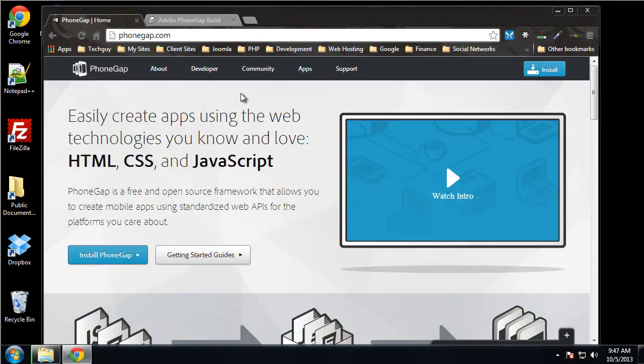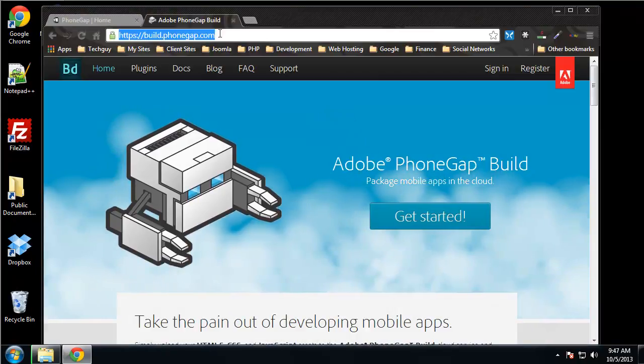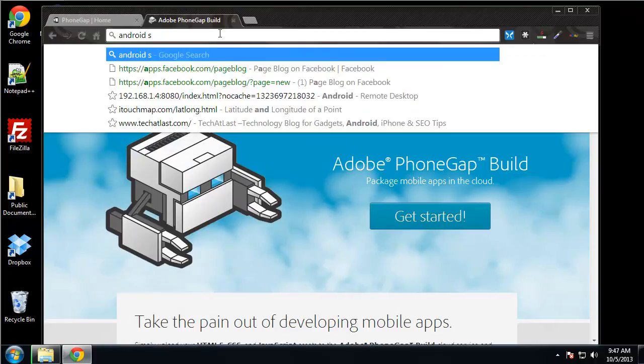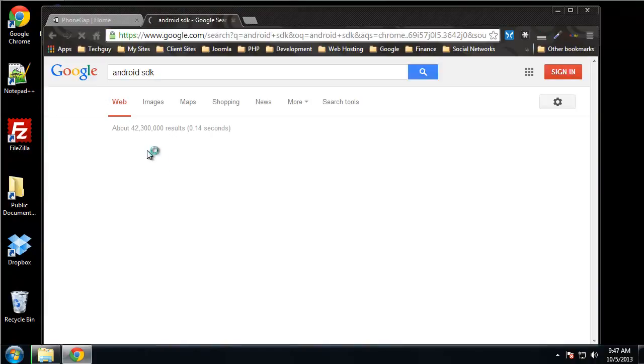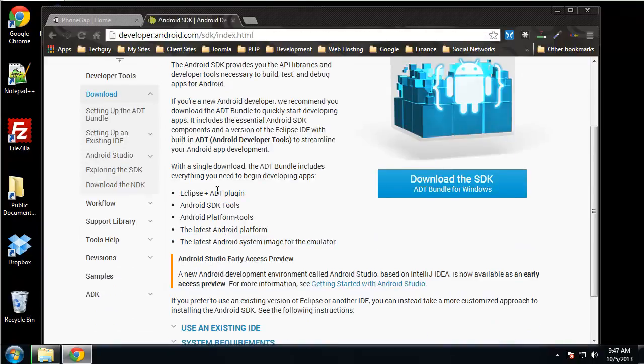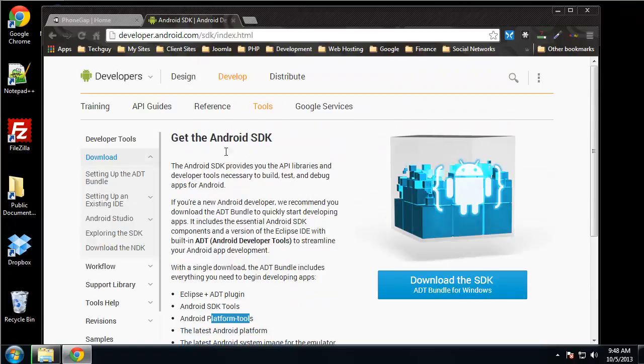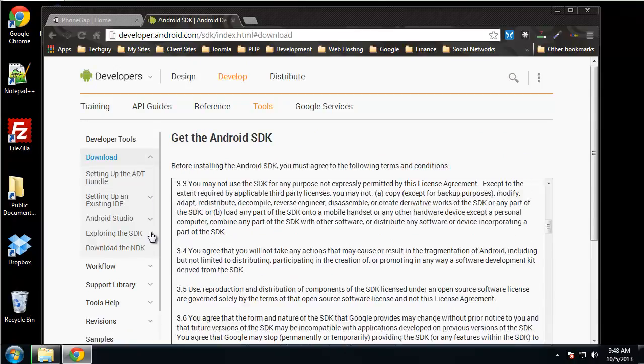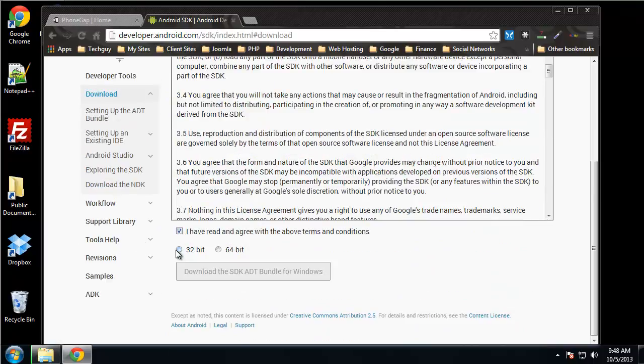So what we want to do first is grab the Android SDKs. So let's just search for Android SDK. SDK stands for Software Development Kit, and this particular SDK comes bundled with Eclipse and the ADT plugin, which is basically an Android plugin. We have the SDK tools, the Android platform tools, and the latest version of the Android platform. So let's download this. Let's accept our terms.